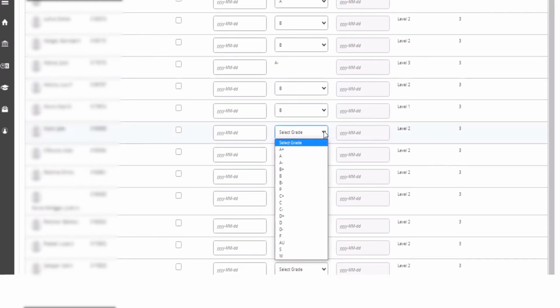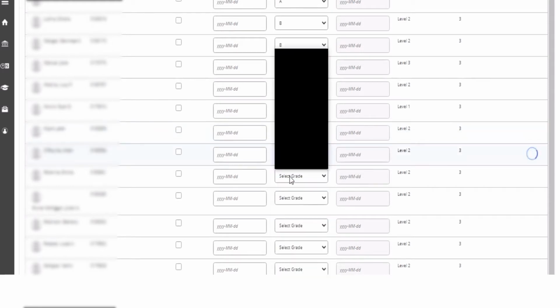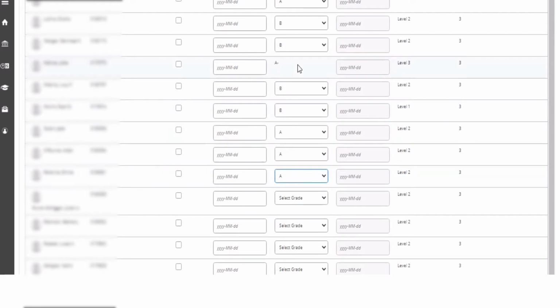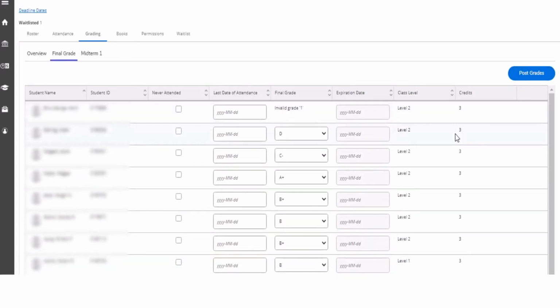When you click on the down arrow, there is a drop-down list showing all the defined grades. You would click on the correct grade, and once the appropriate grade is selected, you would go and select Post Grade, and that is where you would do your final grading. There is also a midterm menu option if your department does post midterm grades.